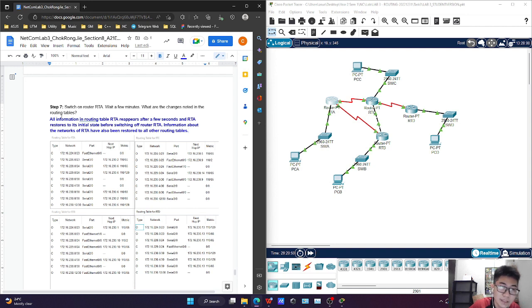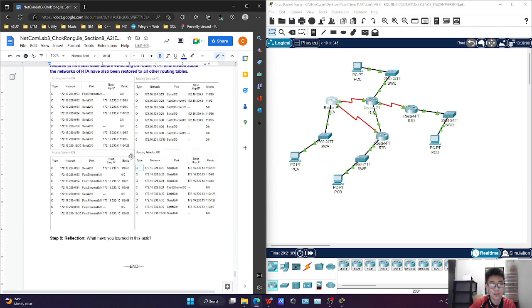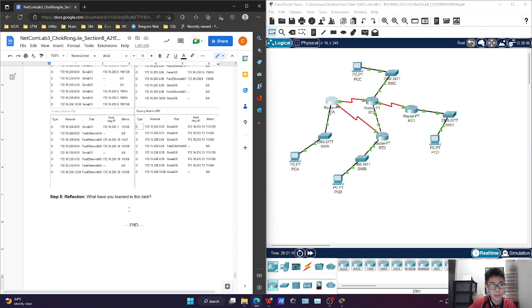So the step 7 answer will be: all information in the routing table RTA appears after a few seconds and RTA restores to its initial state before switching off router RTA. Information about the networks of RTA have also been restored to all other routing tables, as we just observed just now. So step 8, the reflection. What have you learned in this task? So in task 3, I learned that, actually, before that, let me just change the format.